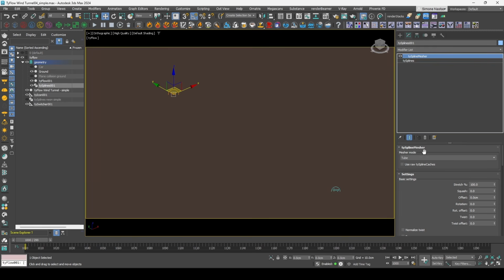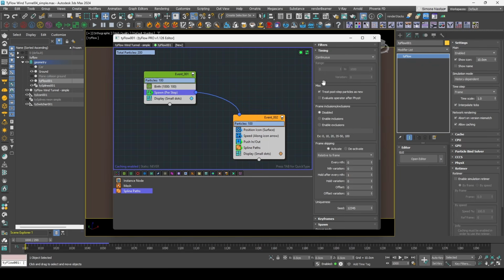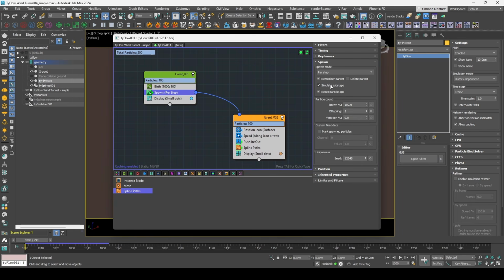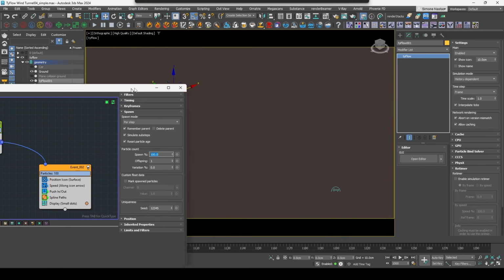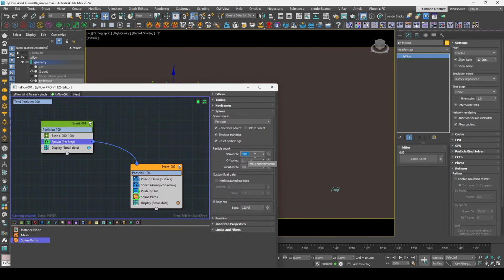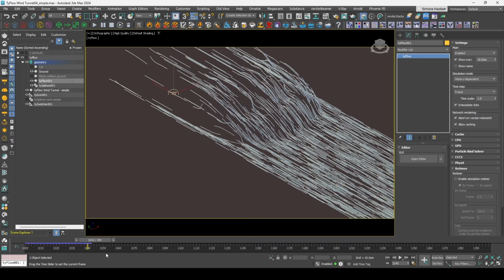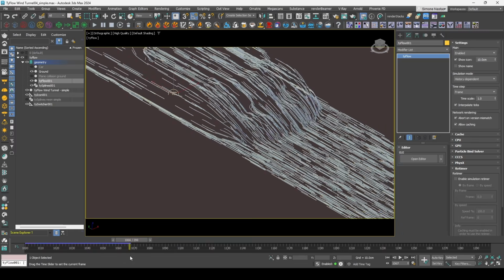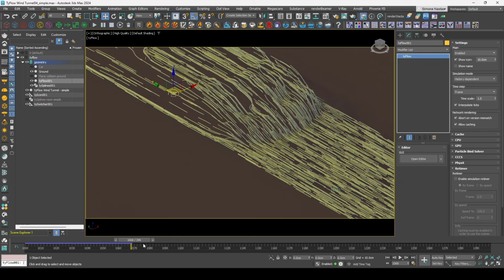Bit too much. I can go to the spawn, and I don't know, let's spawn 30% with a variation of 15. Yeah, now they're less. We could go even lower. Let's see what I've done in the other one.